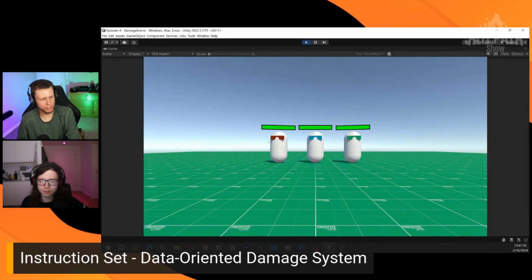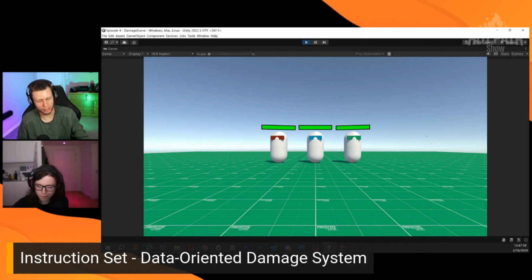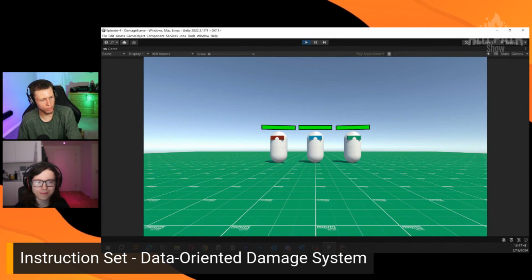So you see that we basically just have these three different pills here with different colored glasses, and the color of the glasses represents which team they're a part of. So we have a red one, a blue one, and a green one. And then I have it set up so I can press the keys 1 through 4, which are going to spawn different attacks into the world.